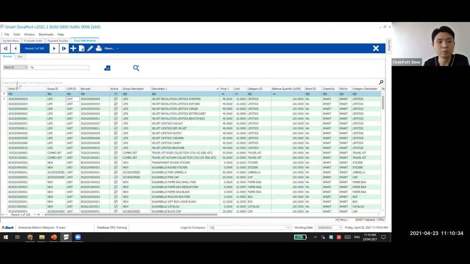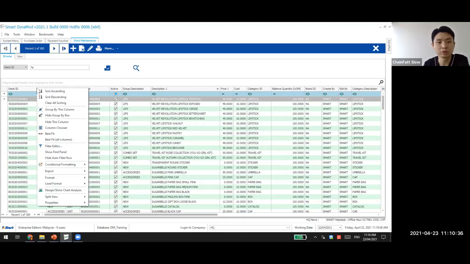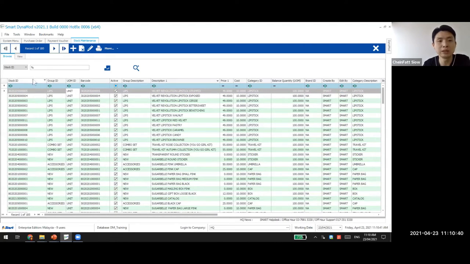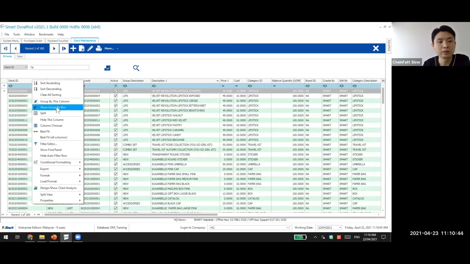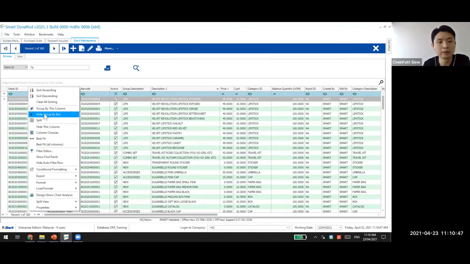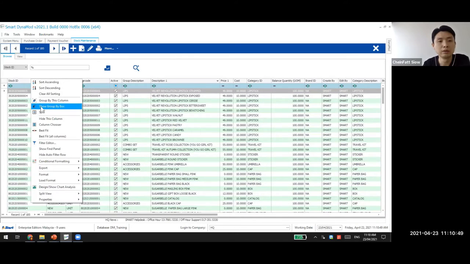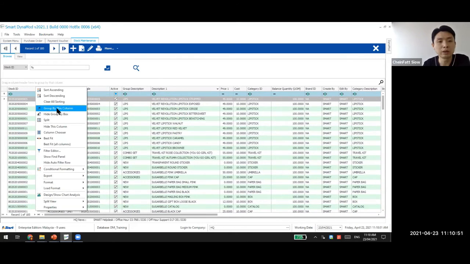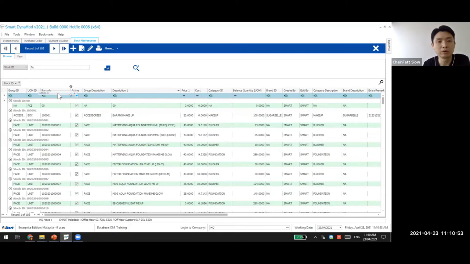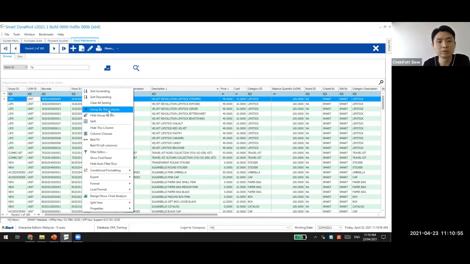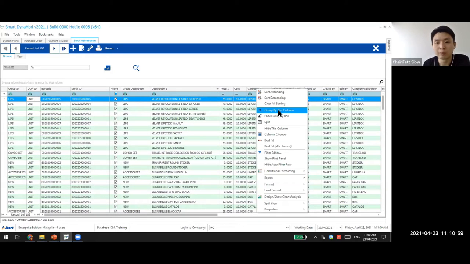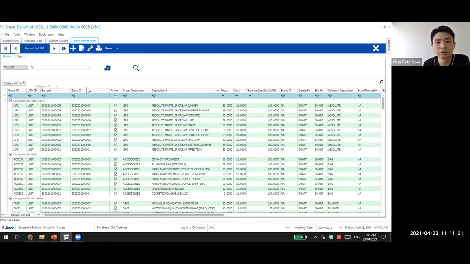If you don't want to show this, you can hide the group by box, so you won't see the grouping box there. You can show or hide it. And you can also group by a column. Like the category I mentioned just now, you can group by this column, and it will be brought up to here.